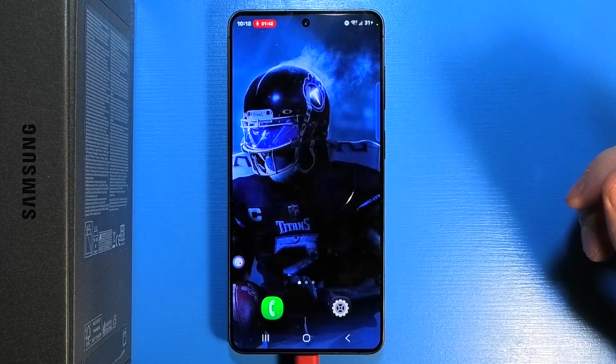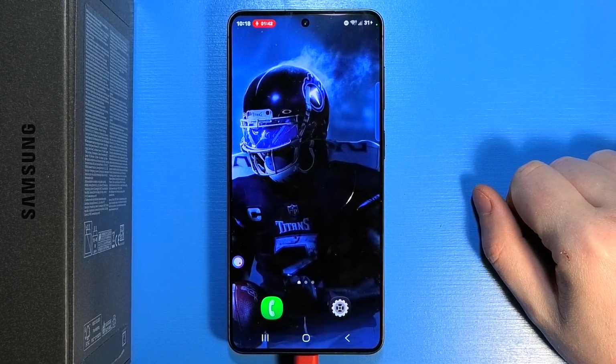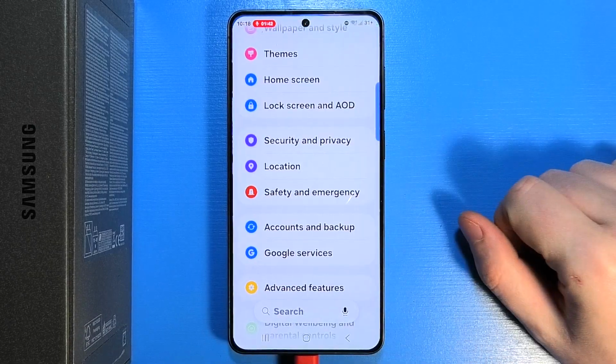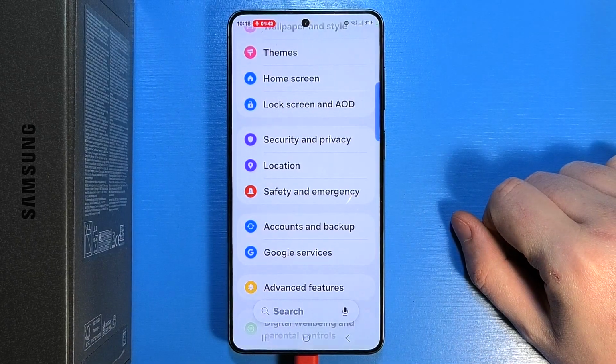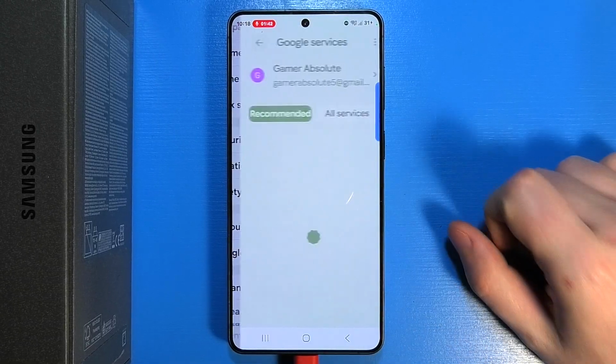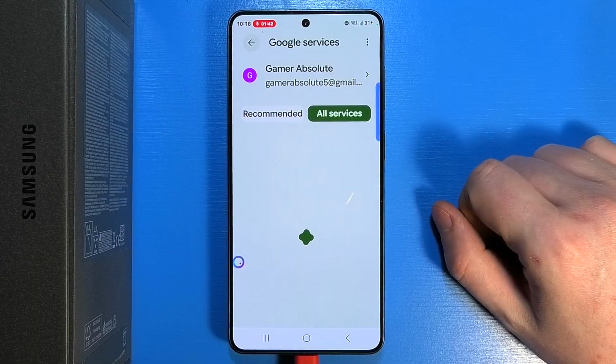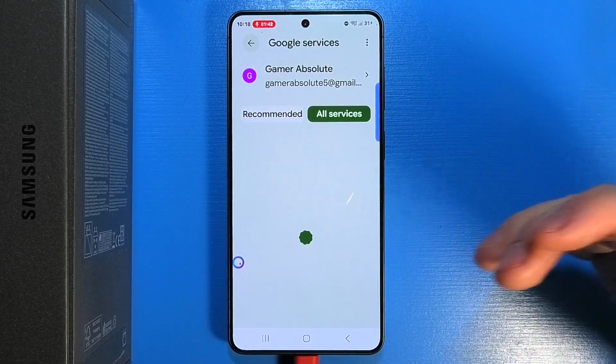To switch between Google Assistant and Gemini on Samsung Galaxy S26 series, first of all, you will need to open settings on your device. Next step is to navigate into Google Services right here, select all services, and then navigate into Google Search Assistant and Voice.